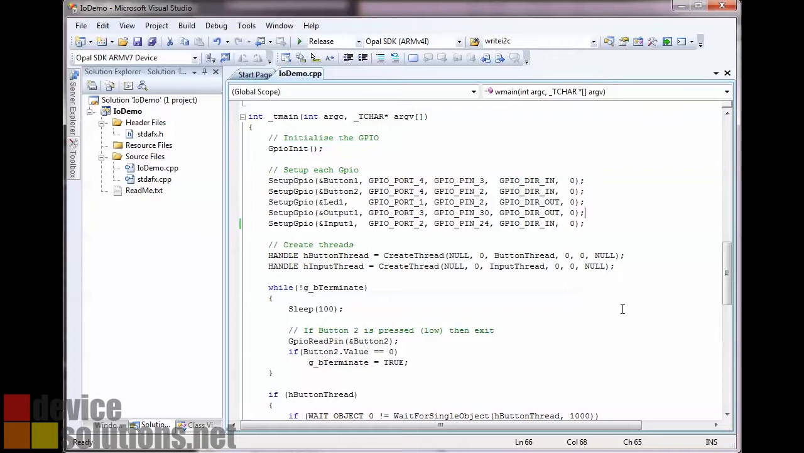The code is very simple and does not include all the error checking that you would have in a production application. First, we set up the GPIO, which includes calling the GPIO init function. You must do this before calling any of the GPIO routines. Next, we set up each GPIO we are going to use. I have created the setup GPIO function to wrap up the configuration tasks.